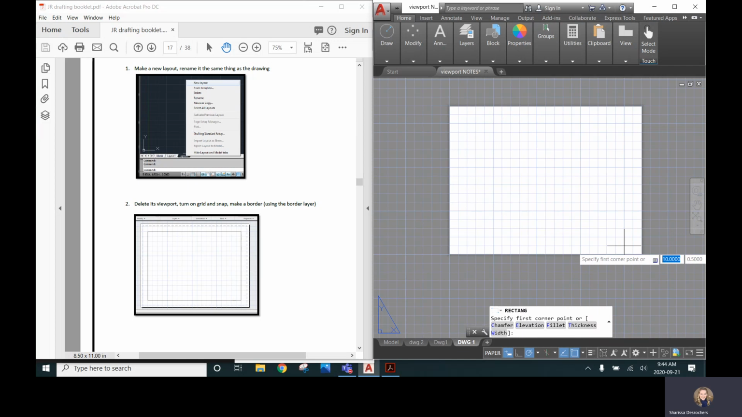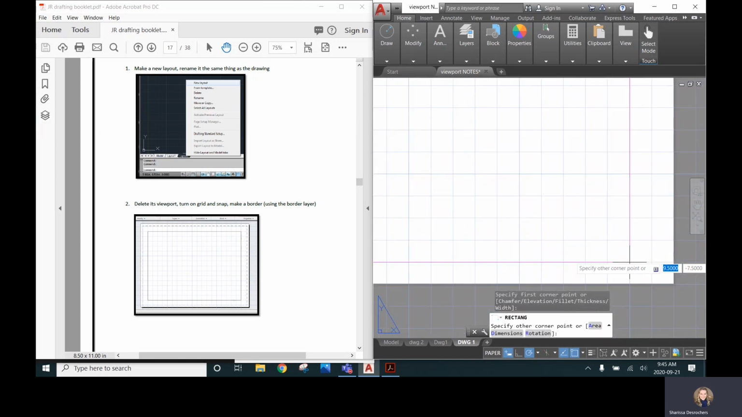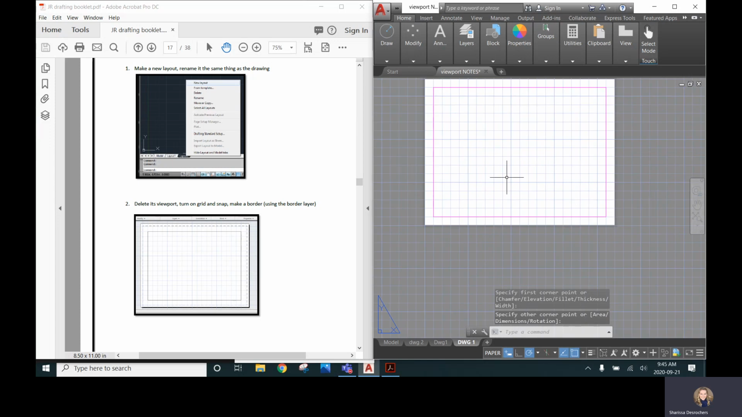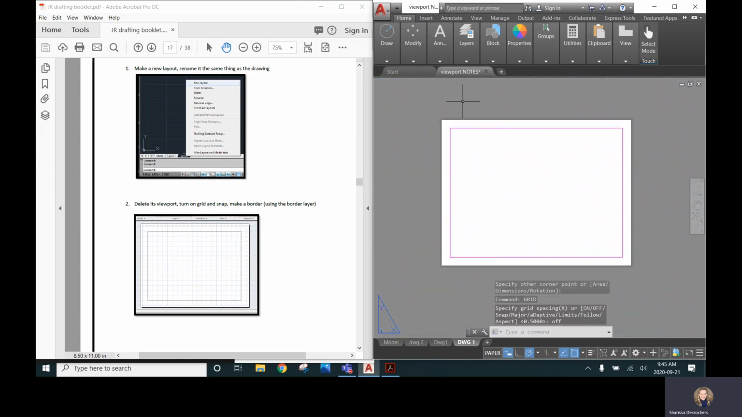What we want to do is go in a 1/2 inch and make a border that's in a 1/2 inch all the way around. So with my snap on, I can just hop in a 1/2 inch and then I go down here. And I hop down and it's going to snap and draw a rectangle for me. I'll turn off my grid, enter, off, enter, and then snap, enter, off, enter. So now my grid and snap are off and I have this really nice 1/2 inch border all the way around.